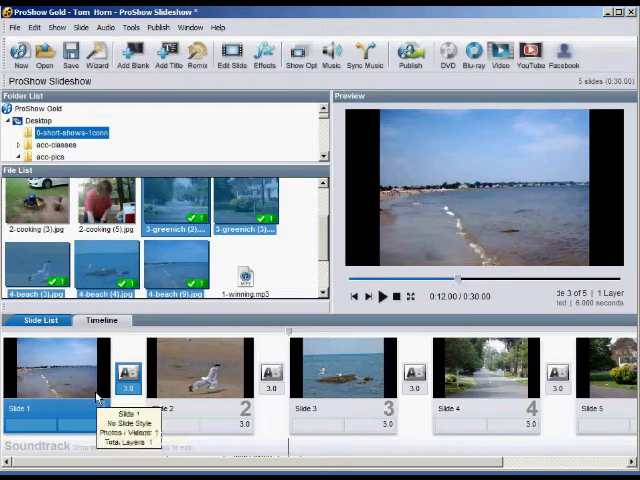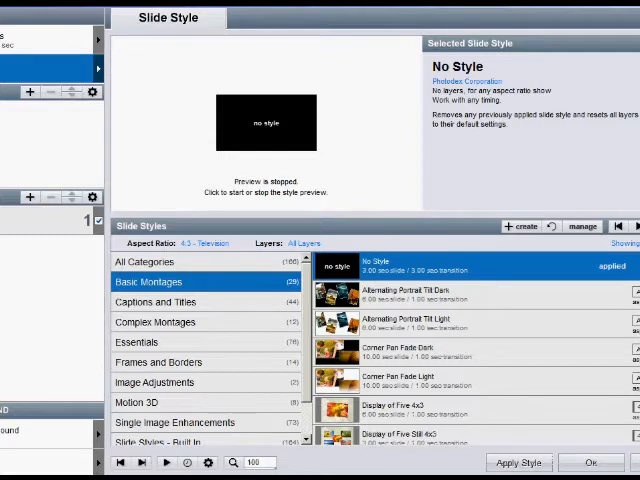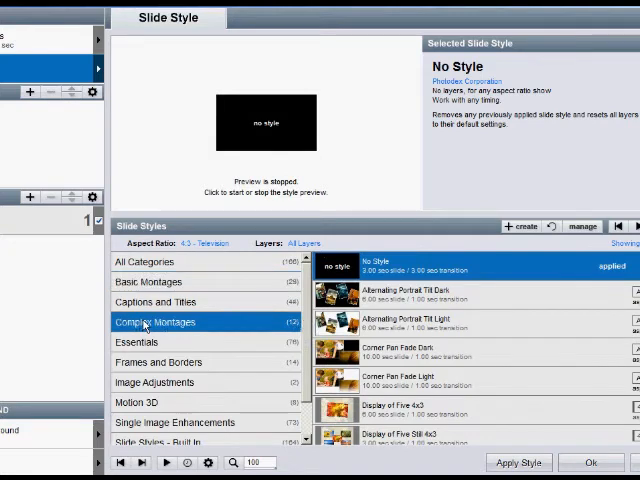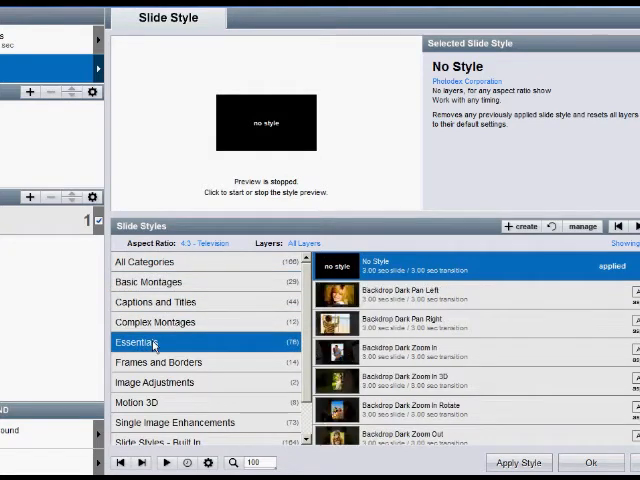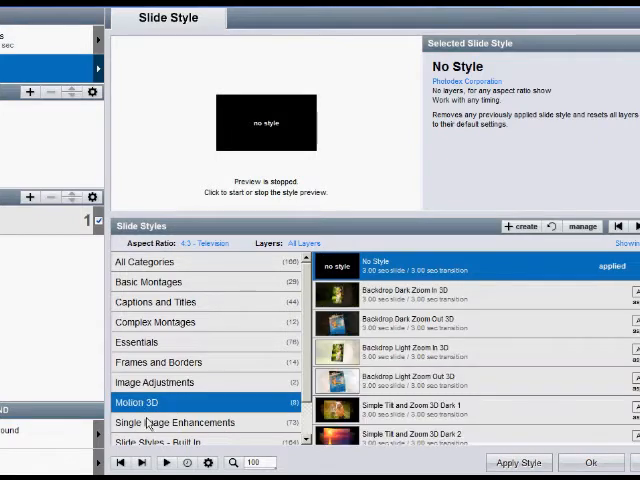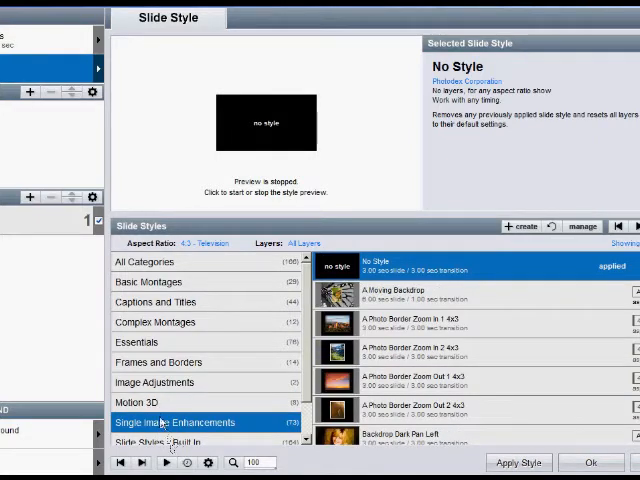The next thing I'd like to do is apply slide styles. So I'll double click on the first picture and currently it says no slide style. So I'll click on slide style where it says no style. And now I'm going to scroll down on these lists. Now every time I click on one of these options, I get another effect that will change that slide.